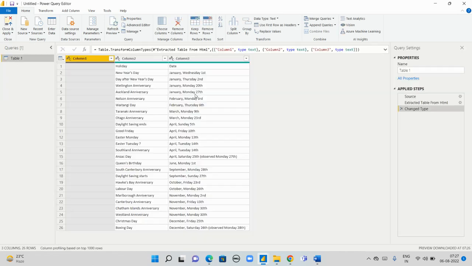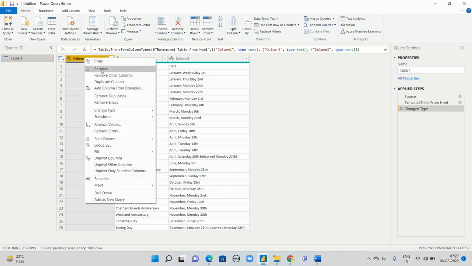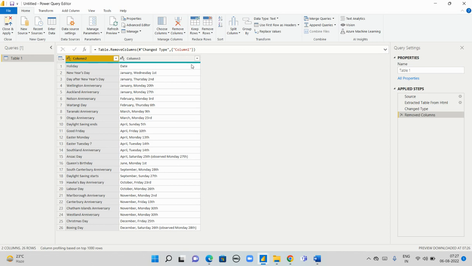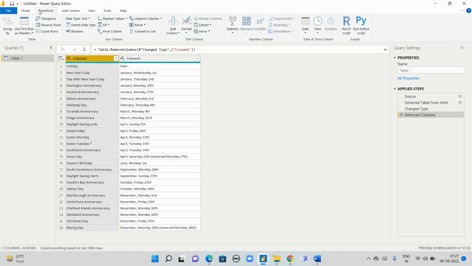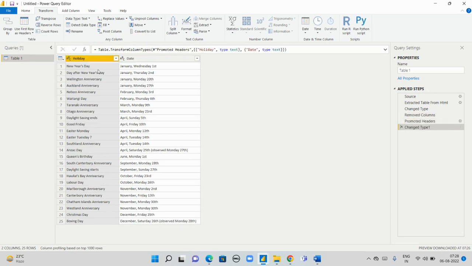You see only my Table 1 is there. Now this is Column 1, Column 2. I don't want Column 1, so remove the column, which is one transformation. Second is use first row as header. I go to Transform Data and use first row as header. Now you see the holiday and the date.